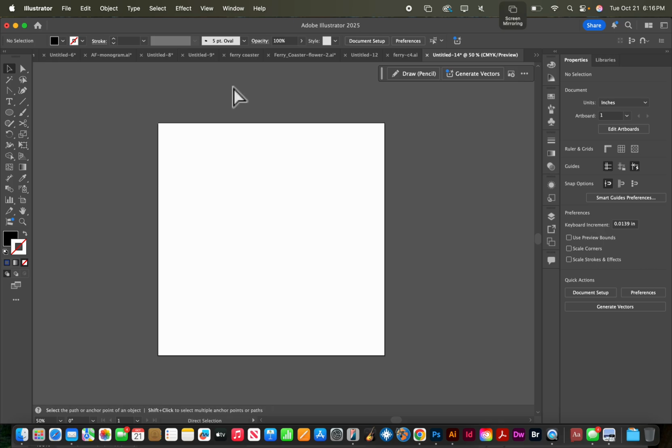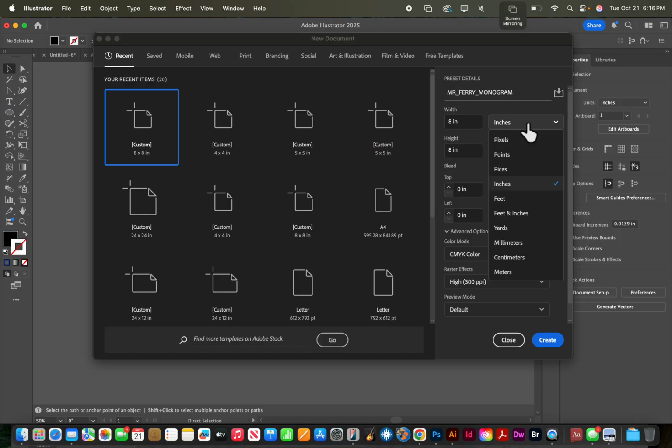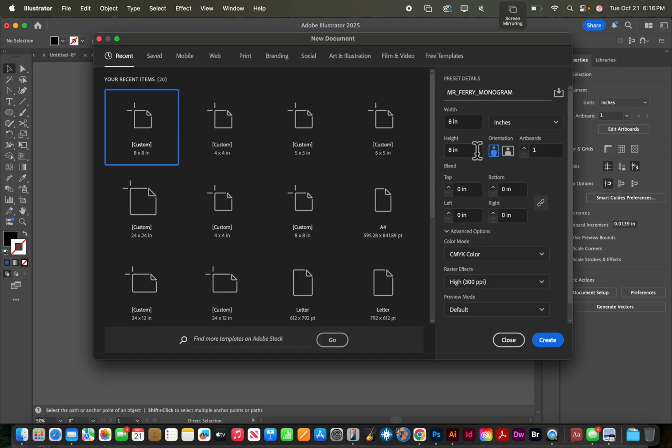So I'm going to go Command N, open up a new document. I'm going to call it Mr. Fairy, first name, last name, underscore monogram. I'm going to make it 8 inches. Remember, select inches here, right? We have pixels, points, picas, inches, feet. So I just want to do inches, okay? It's going to be 8 inches by 8 inches. And the orientation doesn't matter because it is a square. So it is both portrait and landscape.